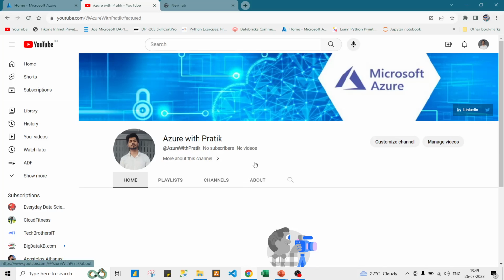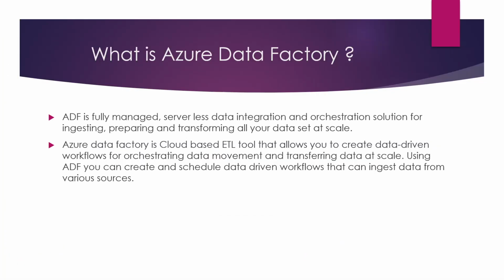So today we are going to learn Azure Data Factory. I'll give a short introduction to what Azure Data Factory is. Azure Data Factory is a fully managed, serverless data integration and orchestration solution for ingesting, preparing and transforming all your data at scale. It is a cloud-based ETL tool that allows you to create data-driven workflows, orchestrating data movement and transforming data at scale. Using Data Factory, you can create and schedule data-driven workflows that can ingest data from various sources.